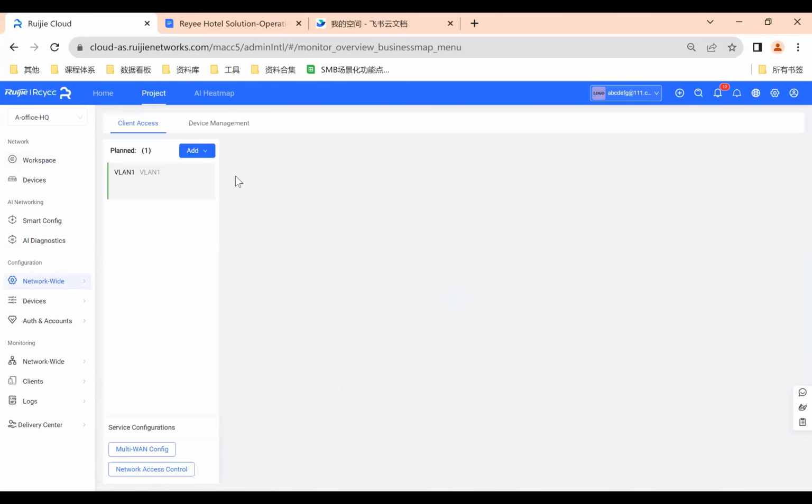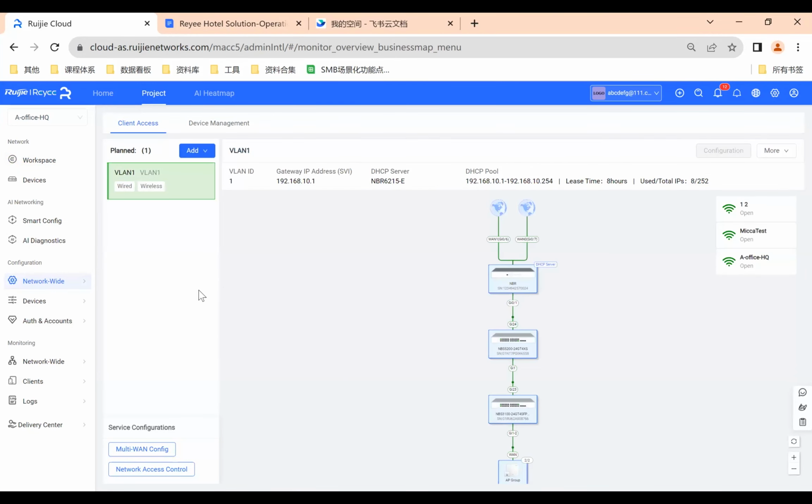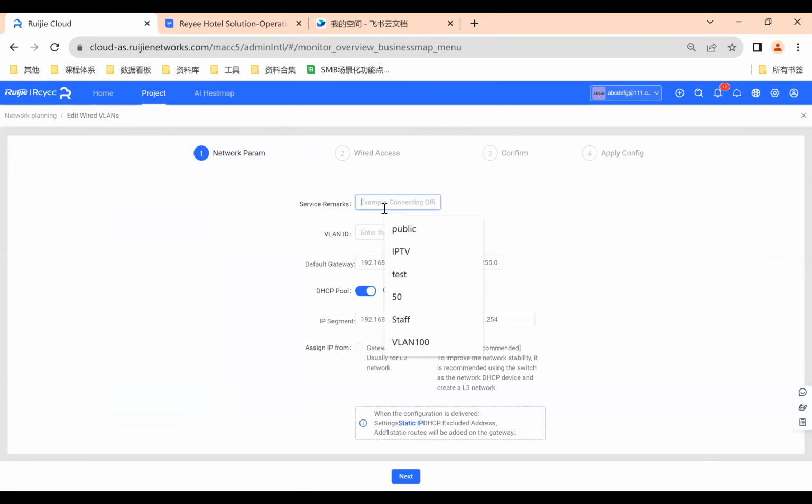Okay. And now in our network, we choose to create the wired VLAN. Because now we have chosen the wired VLAN, we choose to add the wired VLAN information. For example, for this VLAN, we set the mark as IPv4, and the VLAN ID is 130. So the gateway information is 192.168.130.1.